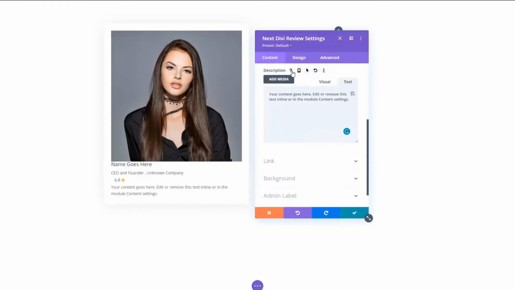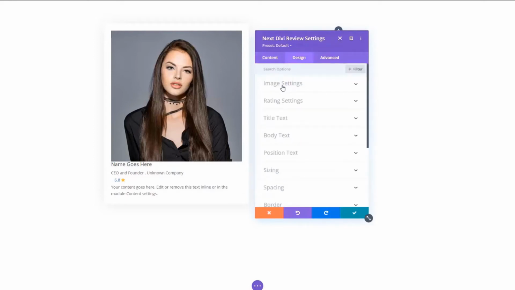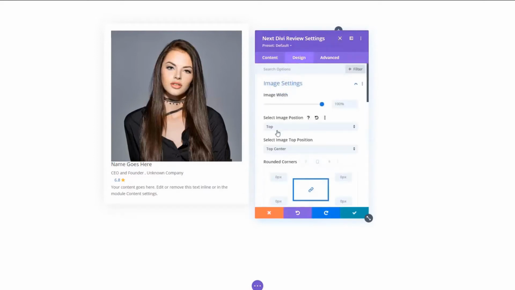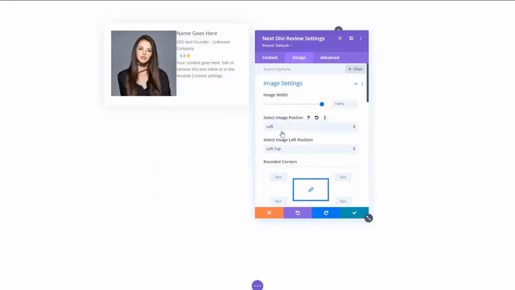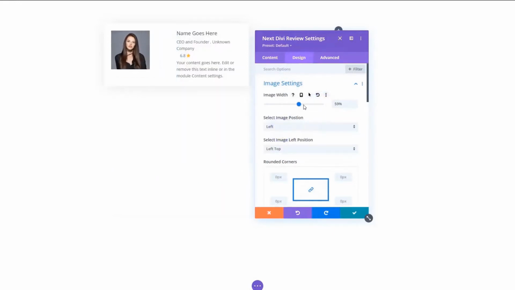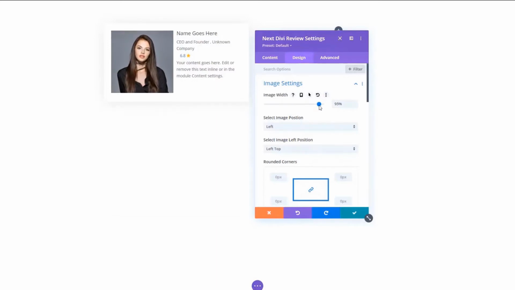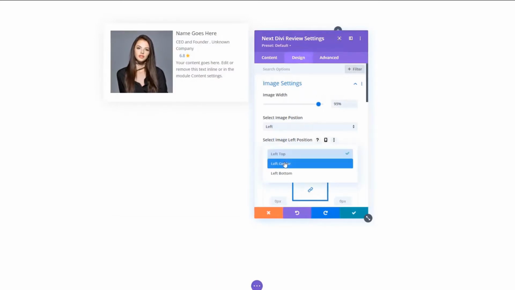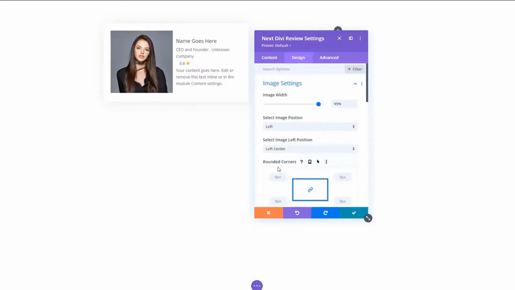Moving on to the design tab. Then go to image settings. Here you can select either left or top for your image position. You can also adjust the width of your image. Depending on the image position, you can align the text for the image.